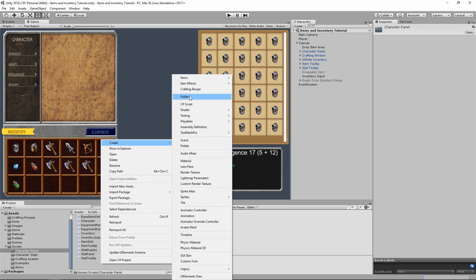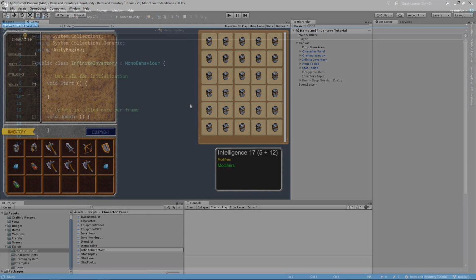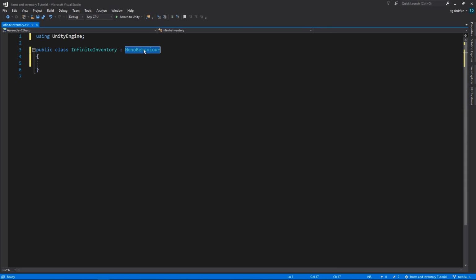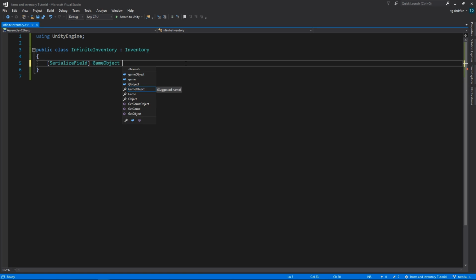And now let's make our infinite inventory script. We'll delete all of the Unity stuff and make it extend from our existing inventory script. By doing this, without implementing anything else, we already have the behavior of our current inventory by default. But on top of this, we'll need to add a new serialized field variable to hold the reference to the item slot prefab. We'll need this to dynamically instantiate new item slots whenever the size of our infinite inventory changes.